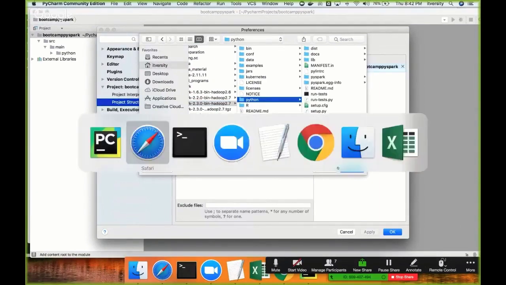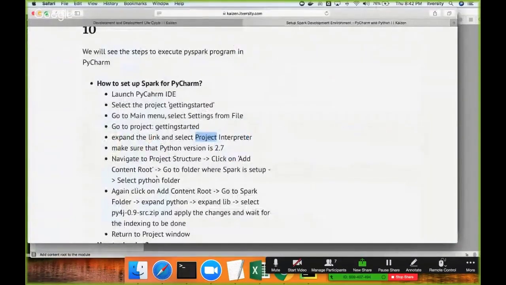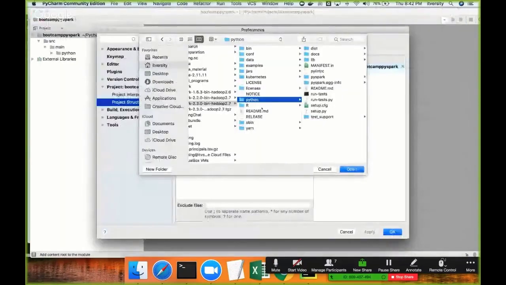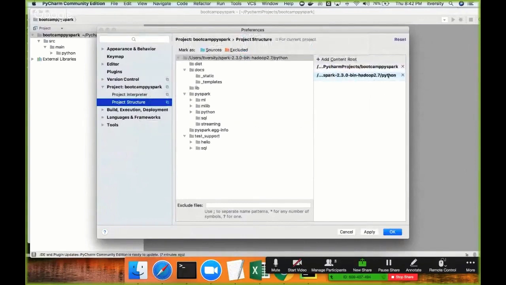So let me confirm that I'm using the right path. Click on add content root, go to the folder where Spark is set up, select the Python folder. You just have to choose this Python folder. Don't select anything under this Python. You have to choose this Python folder and click on open. So one content root is added.